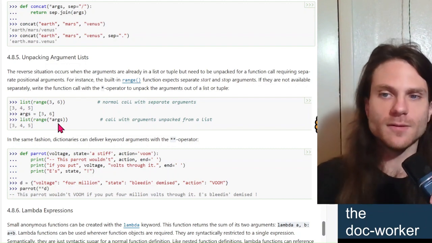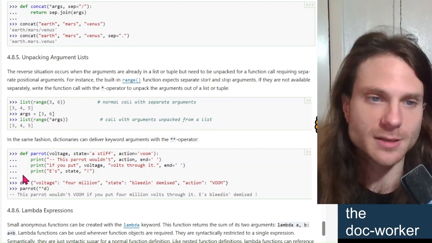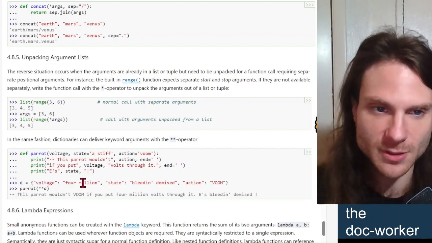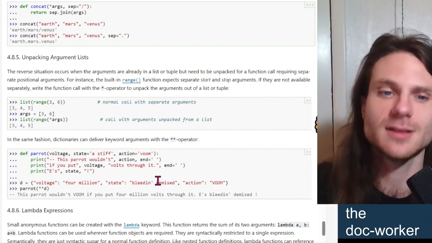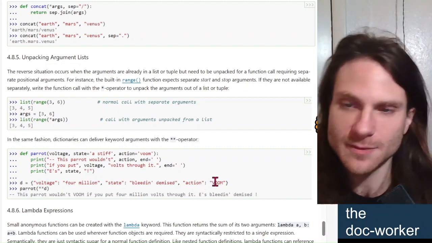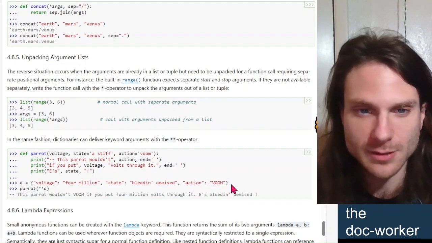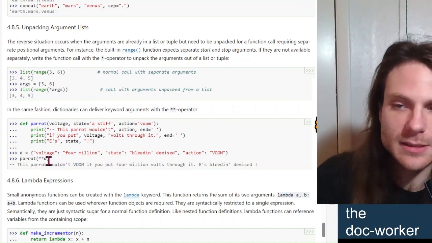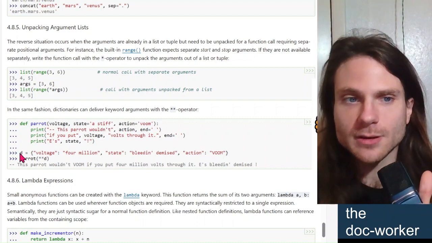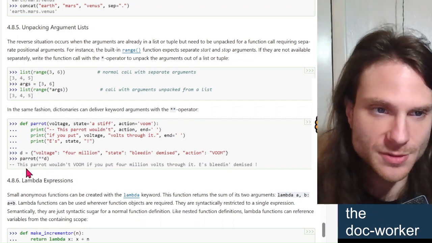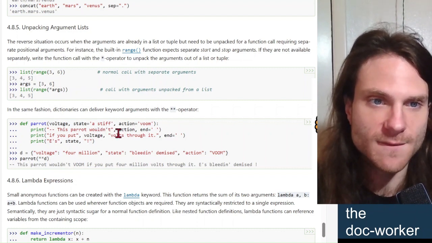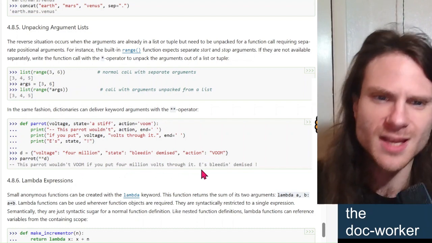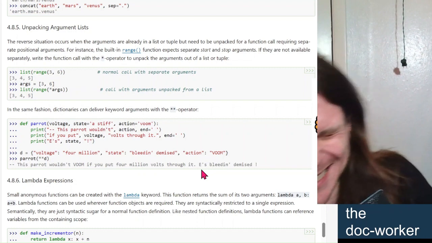After defining this function, we create a dictionary, d, that contains voltage as key and 4 million as value, state as key and 'bleedin' demised' as value, and action as key and 'voom' as value, for 3 key-value pairs. And then we call the parrot function with star d, the unpacked dictionary d. It will produce: "This parrot wouldn't voom if you put 4 million volts through it. It's bleedin' demised!"